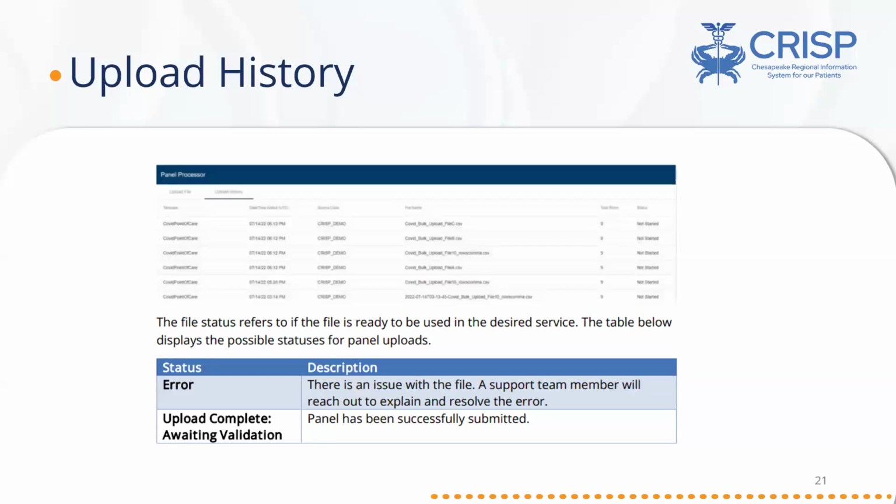And then here will also tell you the file status. So if the panel has been successfully uploaded, you'll get a message there. If it's in the queue, it might say not started, or if it's awaiting a validation from a team member, it might say that as well. The status will show error if there were any errors in the validation process in terms of setting up and sending in your panel.